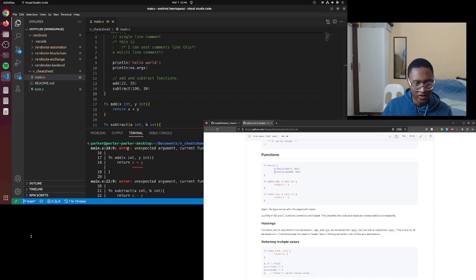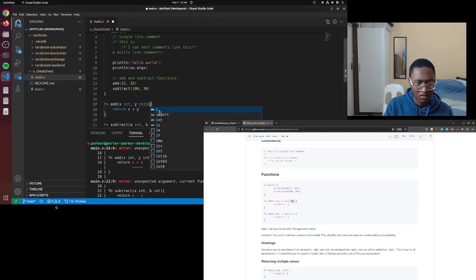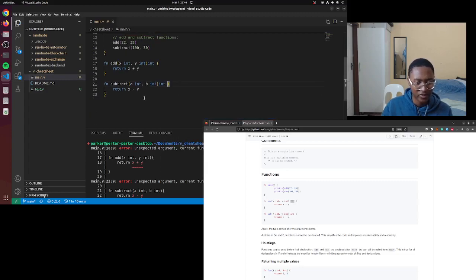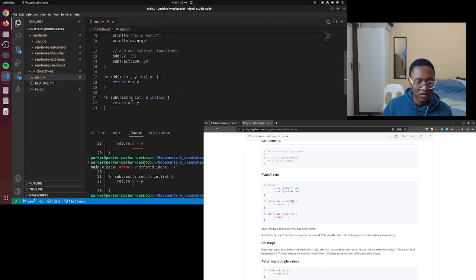Okay, so we run into errors. Unexpected argument. Current function does not return anything. Return x plus y. Wow. What is this? Add 22 and y. Huh. Oh, it returns. So I have to have a return type. Okay. I guess I have to return. I have to have a return type.